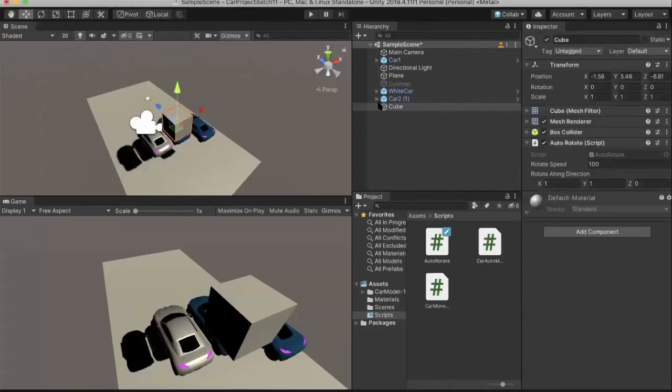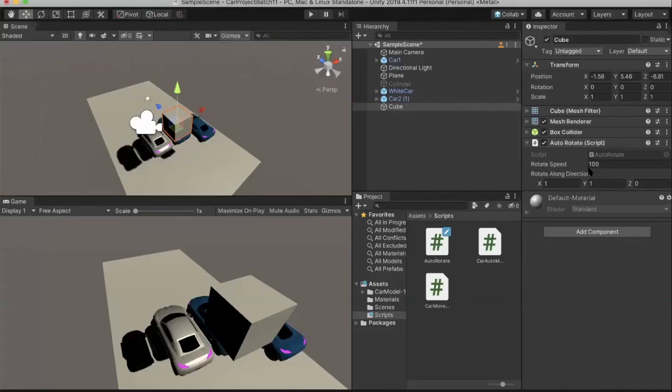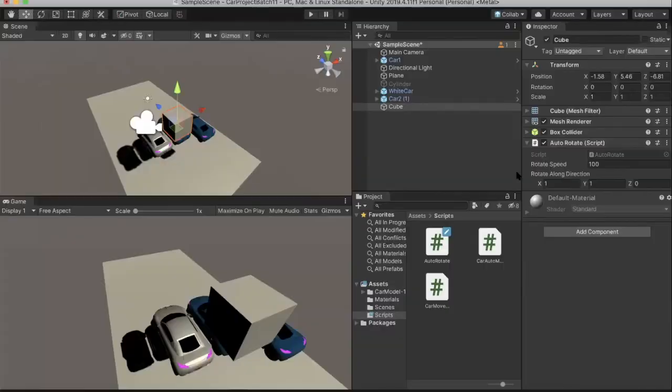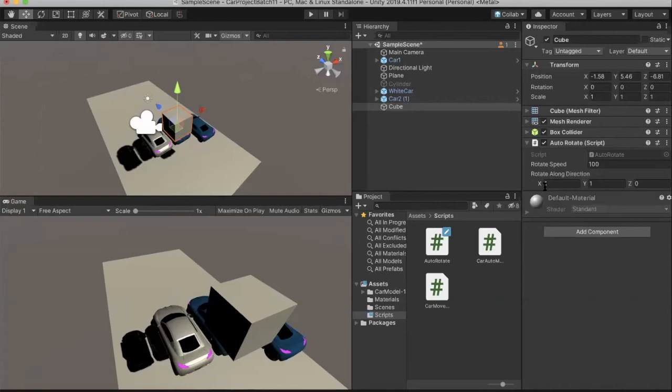Now I go to the editor, and you can see that in the auto rotate script, it has 2 variables. One was rotate speed, which I have set to 100. And the second variable is rotate along direction. And it has 3 fields, because it's a Vector3 field, so it has x, y, and z. And here also we can play along. Instead of 1, I'll maybe set it to 0.1. This will be 1, or this will be 0.5.